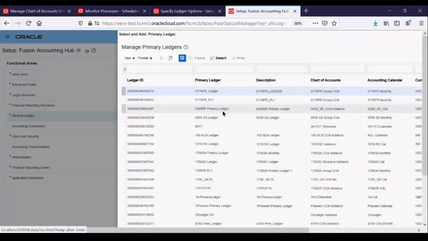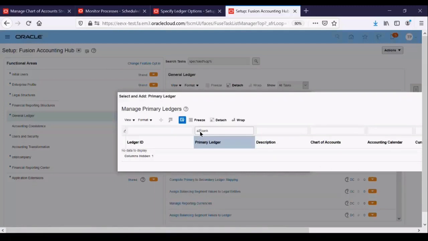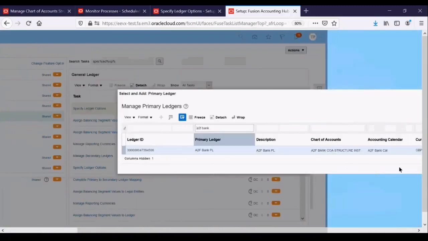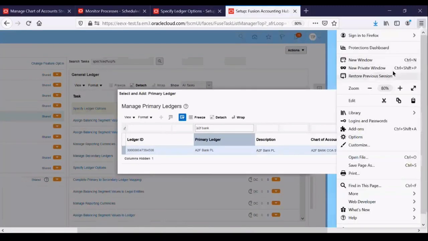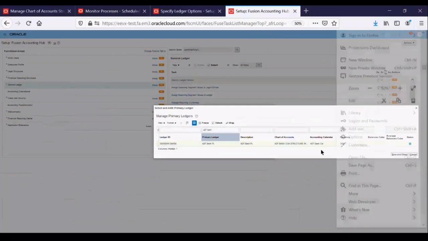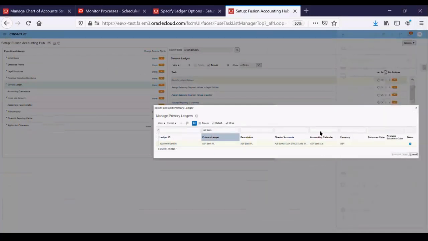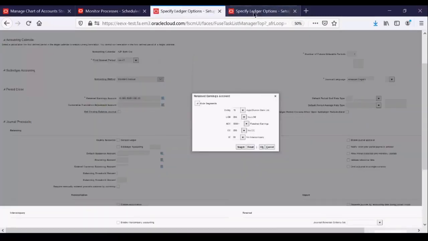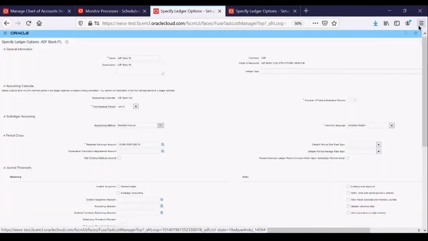So there are multiple ways of navigation. I can just go from the search and navigate around it. Yeah, it is saved now.